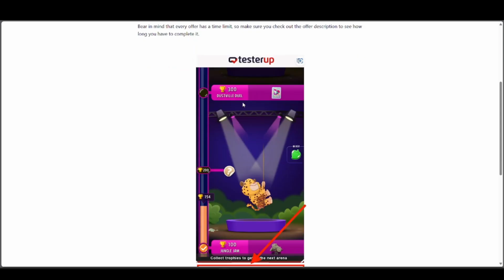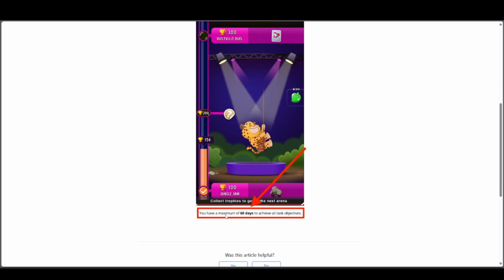As you can see, there's a picture of the gameplay of what you can do in Testerup, and below is the description saying how much you have left to achieve all task objectives.